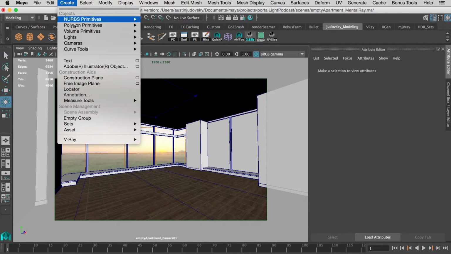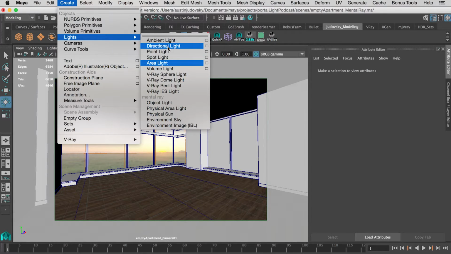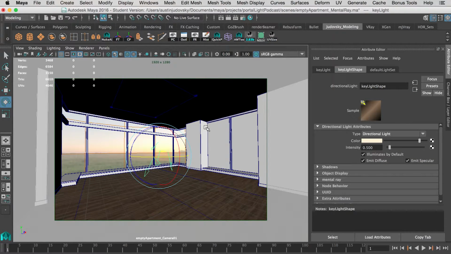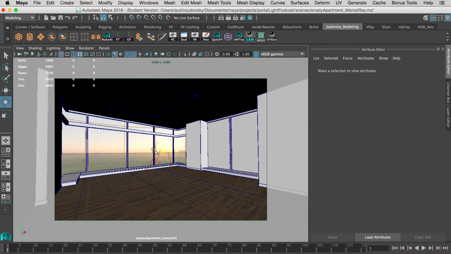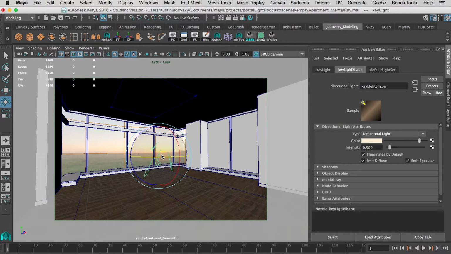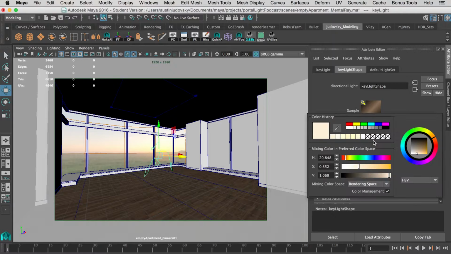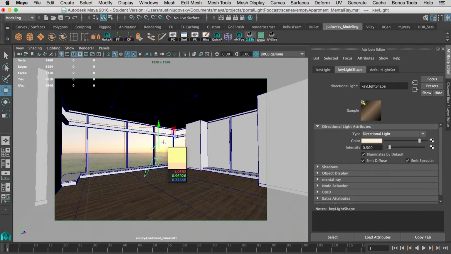So what we're going to do is come up to create, lights, directional light. Now we're using this directional light to mimic the sun in the background. This is going to be our key light. I precisely lined it up where I thought the sun would be coming inside. Next, you take the color, and you can sample the actual background. I sampled a pixel out of the sky to get the actual color of the light. Next, I lowered the intensity just a tad bit, because it's not a very bright sun.